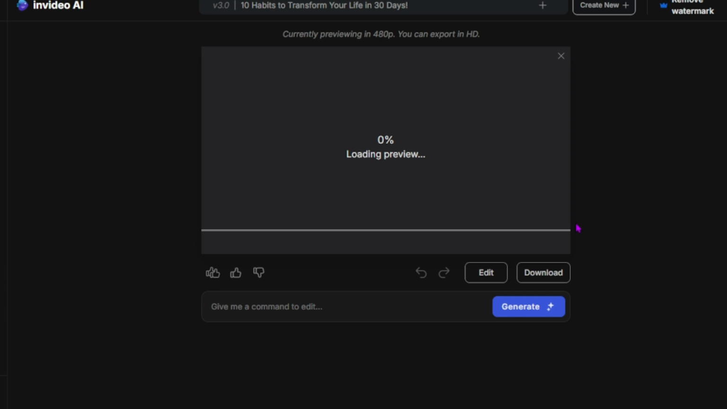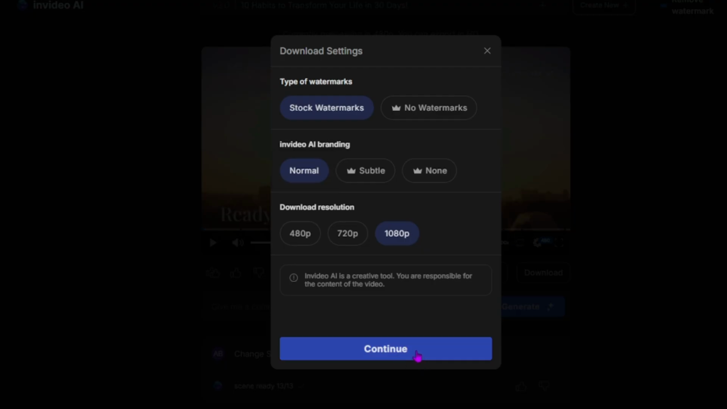AI does everything. Step 7, review and edit before downloading. Almost done. But before you upload, check for any mistakes. If something feels off, you can edit and correct it easily. Final step, download and upload. Congratulations, your AI-powered YouTube video is ready.